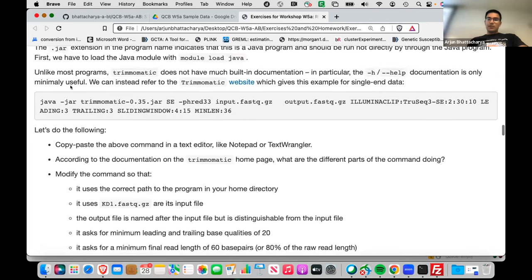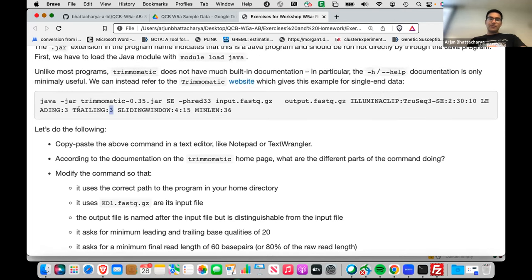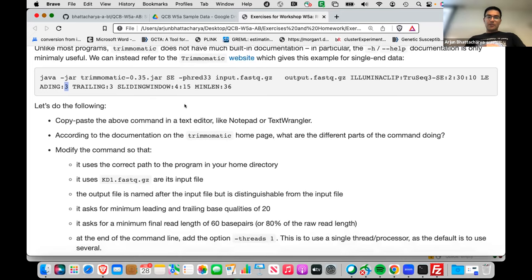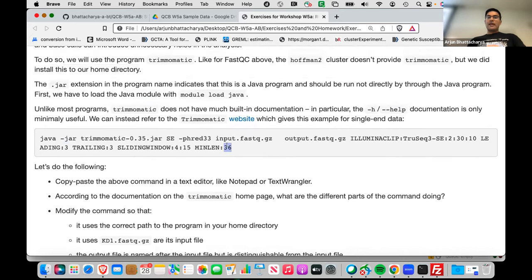This leading and trailing tells you how many base pairs you look at from the leading and trailing bases of each sequence. What I've given you is 3. What I want is 20. And the minimum length is set to 80% of the read, which in our case is 60 base pairs. If it trims away more than 15 base pairs, or so that the sequence is less than 60 base pairs, throw the sequence out.